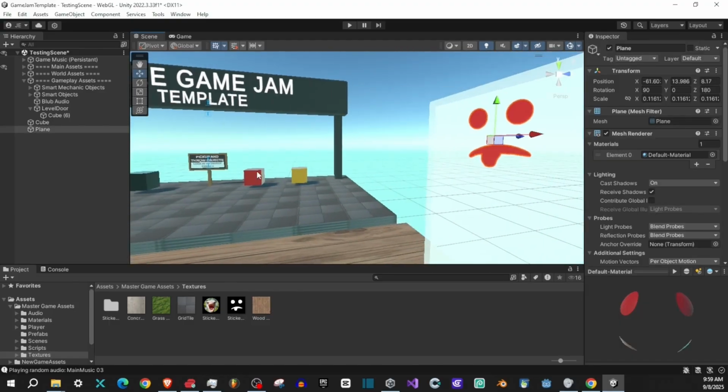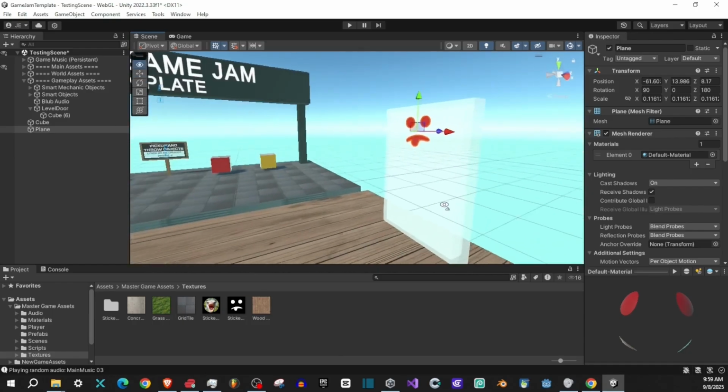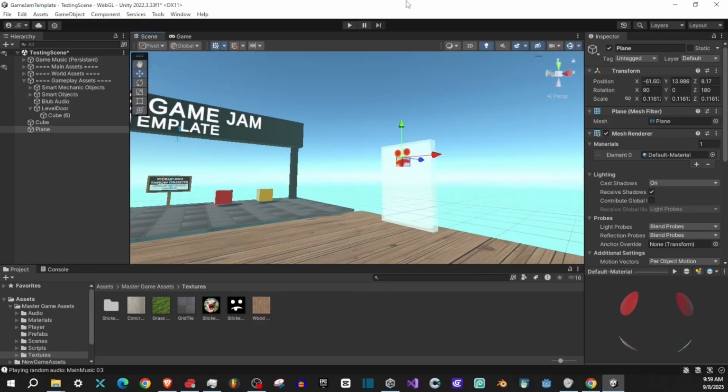You could stick this onto things. Like if I wanted to put it over here, I could put faces on these blocks easily, things like that. So yeah, that's how you create stickers and use them inside of Unity.